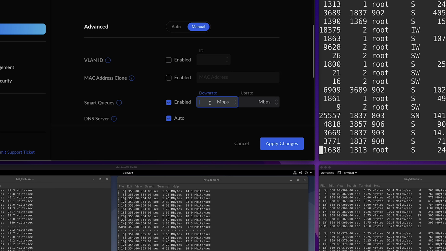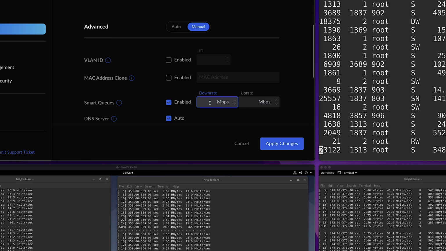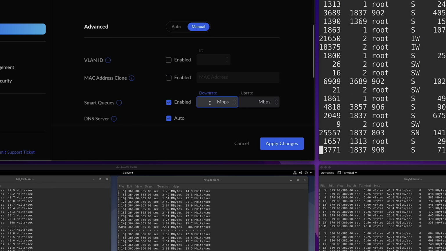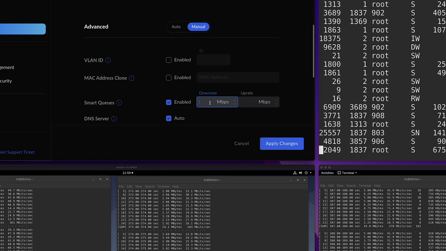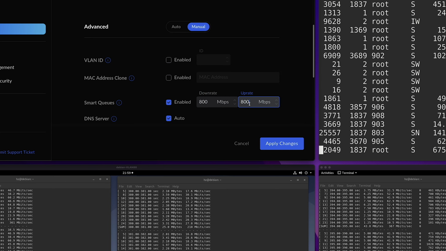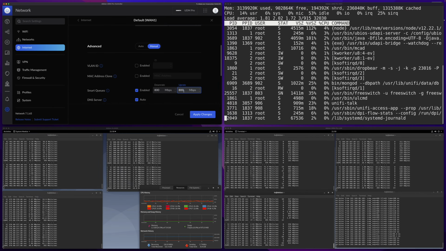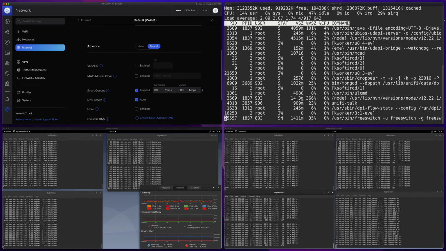The rule of thumb is you put something slightly slower than your expected speed as a starting point. You can fine tune it. You can say 80% or 85%. In my testing, let me simply say 800 for both, which means I use 80% of the total speed limit. Apply it. Okay, it's effective now.